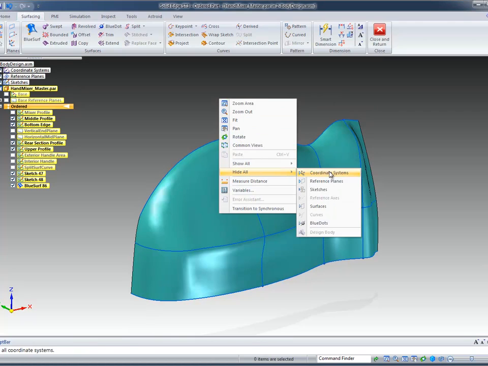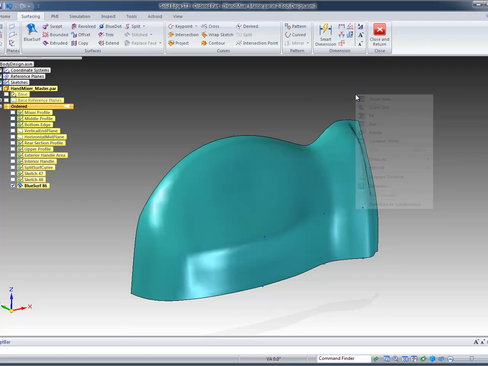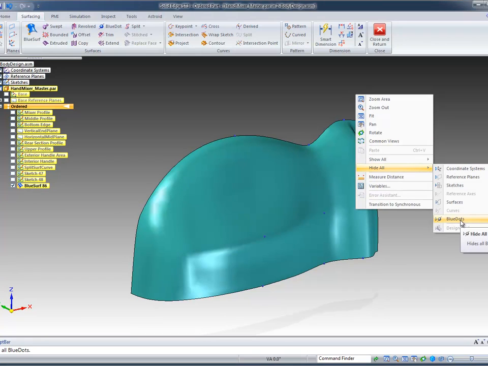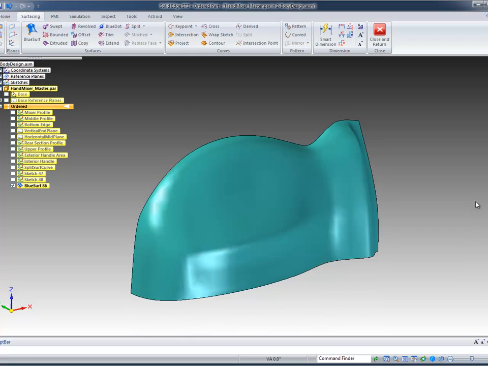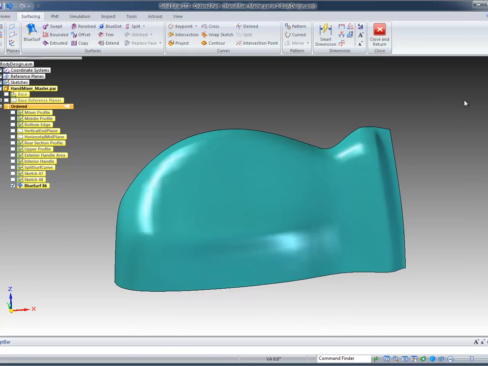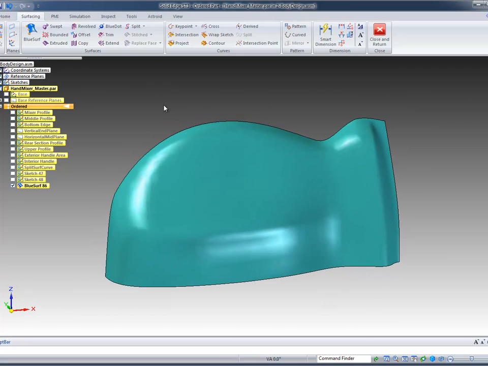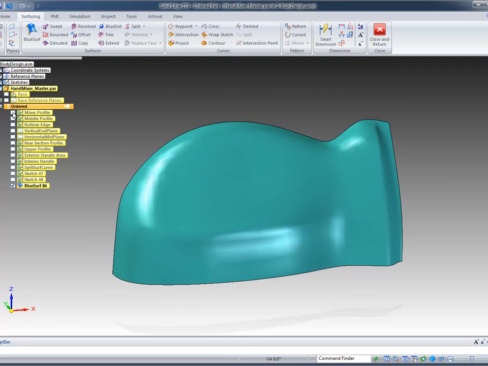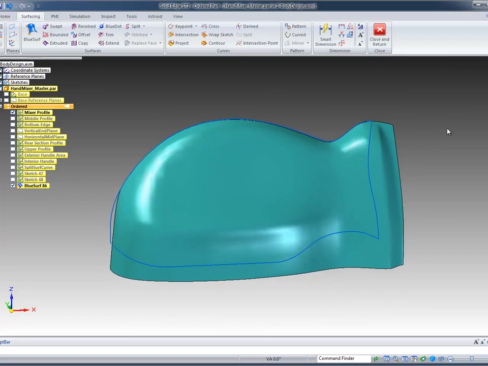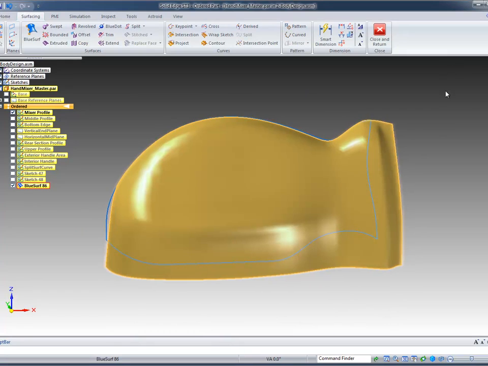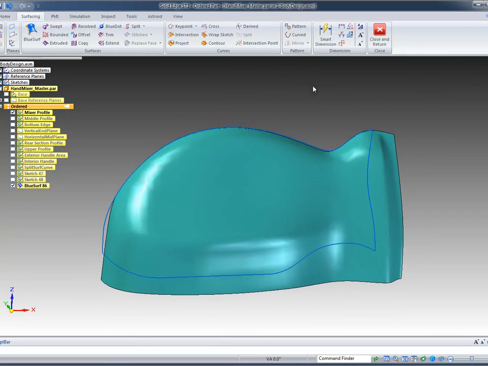When we're done with that, let's go ahead and turn off our sketches using Hide All Sketches, and also we can turn off our blue dots. Now what we want to do is kind of conform more to what our industrial designer is looking for. And so we're going to turn on a profile called Mixer Profile. And you can see it's just a 2D sketch that kind of defines a shape that they're looking for.